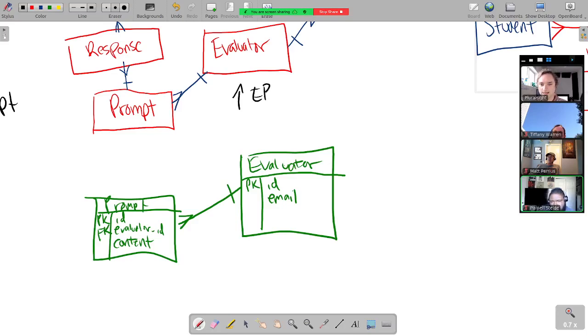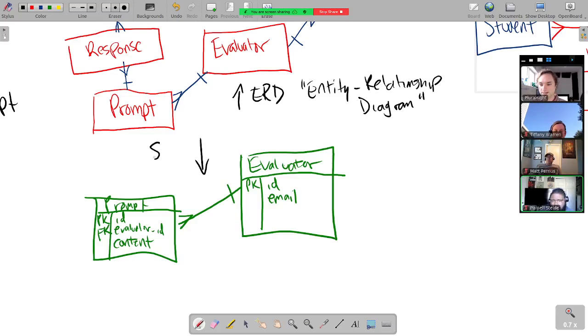So these actually have different names. That's called an ERD, or entity relationship diagram. This is technically called a schema. So you don't migrate models, you migrate schemas. And yeah, it's almost always a nightmare. You update a model, you migrate a schema.